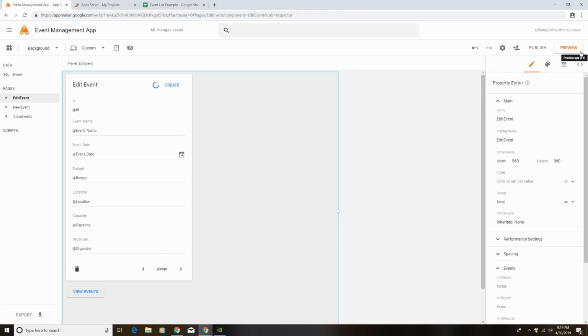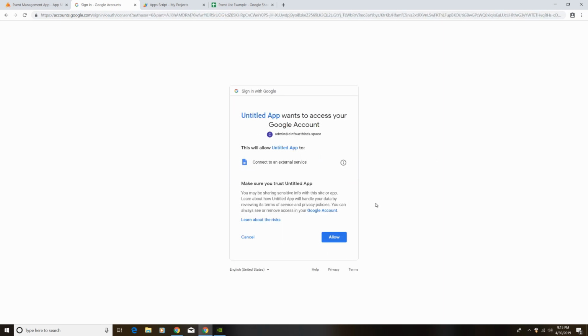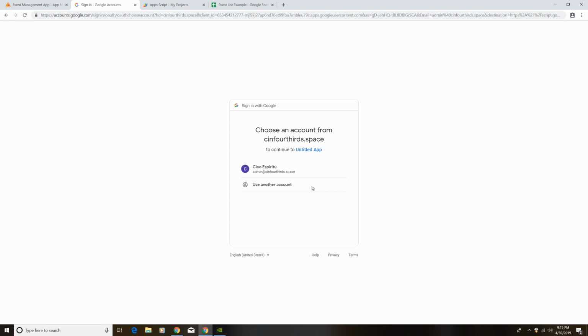Now let's preview the application to see what we've built so far. You will be asked on your first preview to sign in as well as authenticate your app to use the SQL services. Just click allow to proceed.